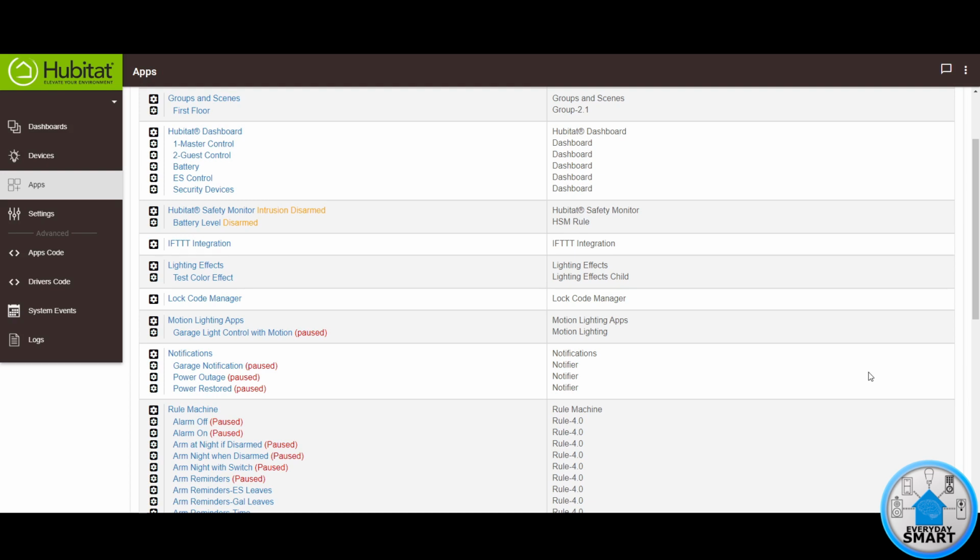And this is it. This is a pretty simple automation. Again, you can modify it to suit your needs.